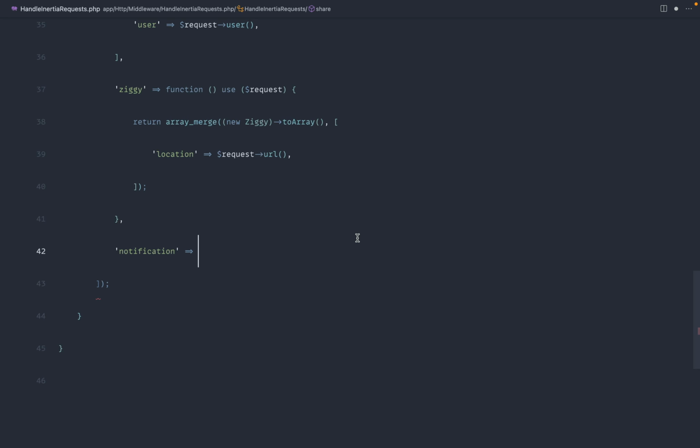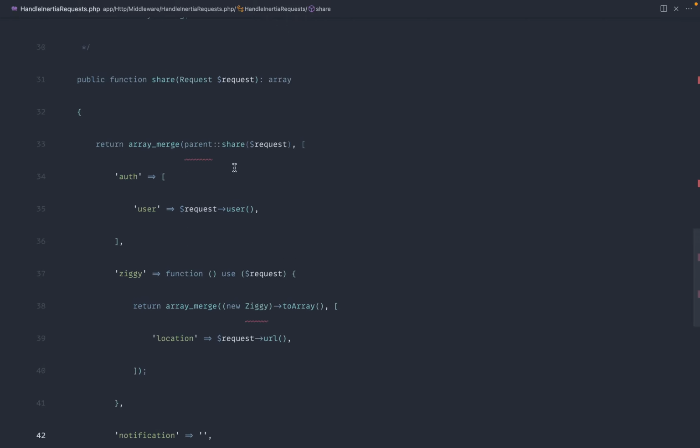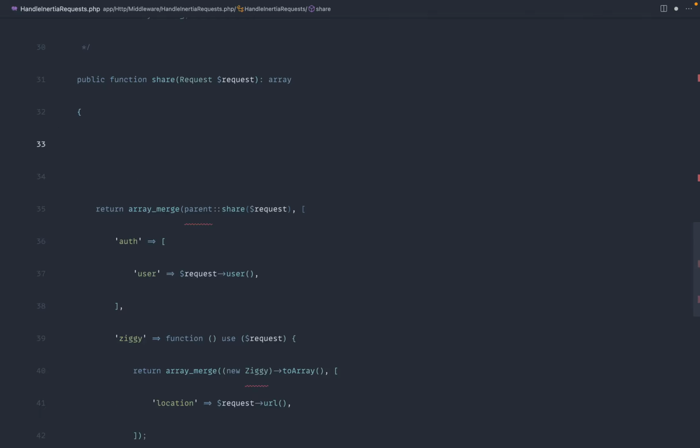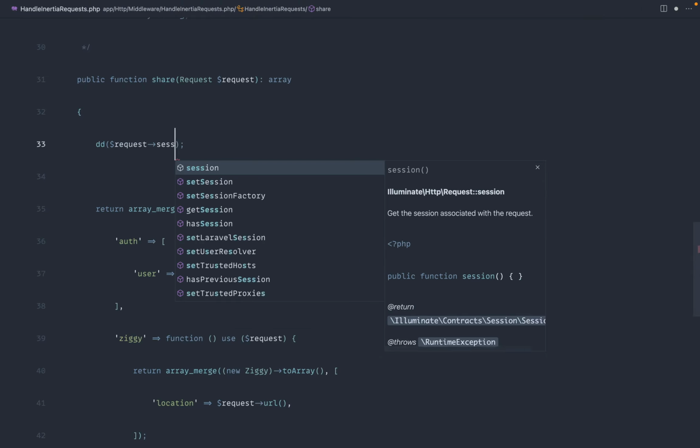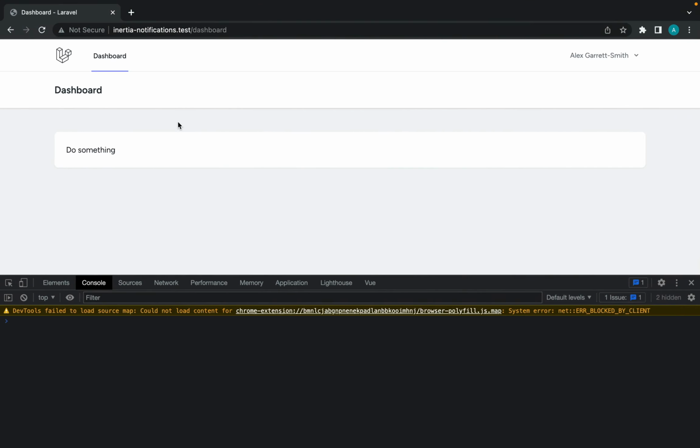So to do this, we're going to do a little bit of debugging, a little bit of dying and dumping here. So let's just go up here and just play around up here first of all. So the first thing that we want to do is think about, well, we only want to grab a specific set of types of messages from our session. Now, to get everything from our session, we can use our request, or you can use the session helper, and we're going to say all. So that will give us everything that's in our current session.